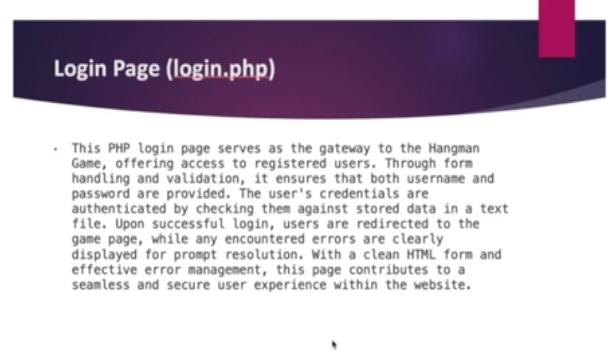The user credentials are authenticated by checking them against the stored data in the text file. Upon successful login, users are redirected to the game page, while any encountered errors are clearly displayed for prompt resolution. With the clean HTML form and effective error management, this page contributes to the seamless and secure user experience within the website.